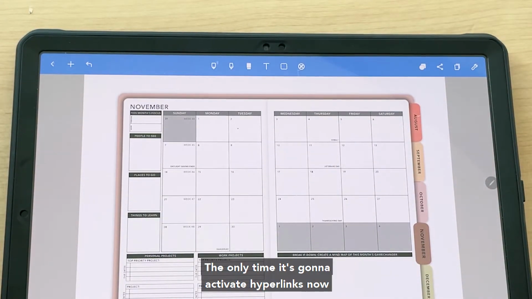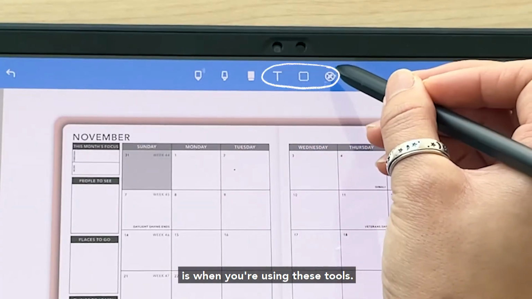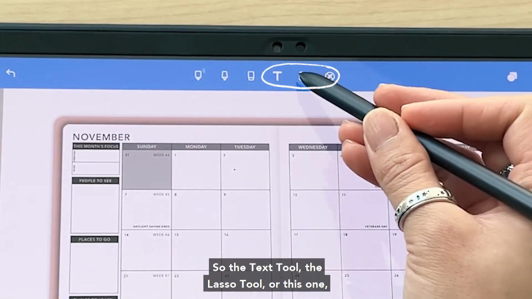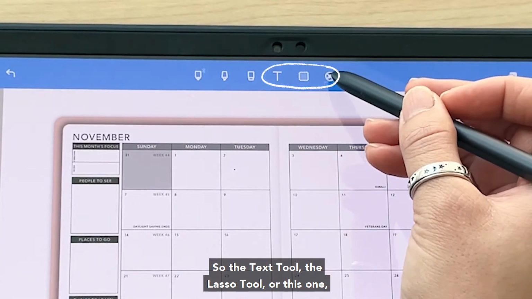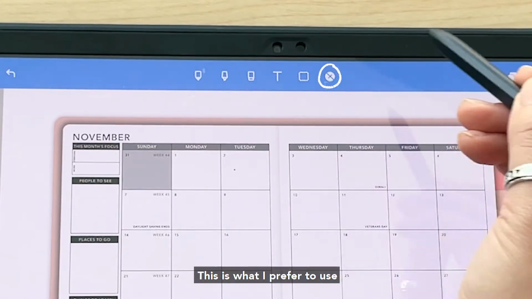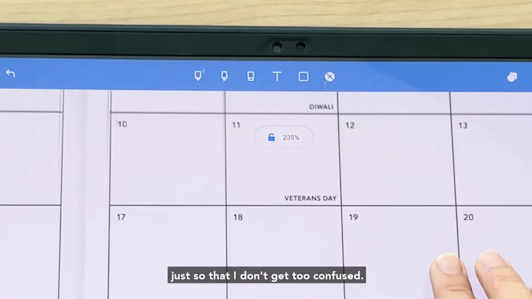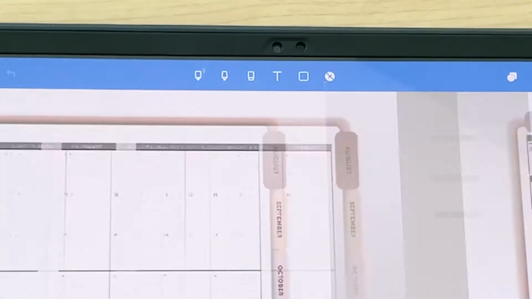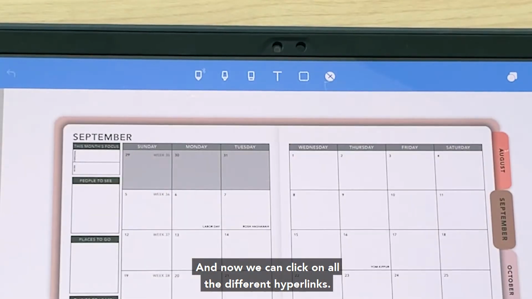The only time it's going to activate hyperlinks now is when you're using these tools. So the text tool, the lasso tool, or this one. This is basically to turn on read-only mode or view mode. This is what I prefer to use just so that I don't get too confused. Now I can click on all the different hyperlinks.